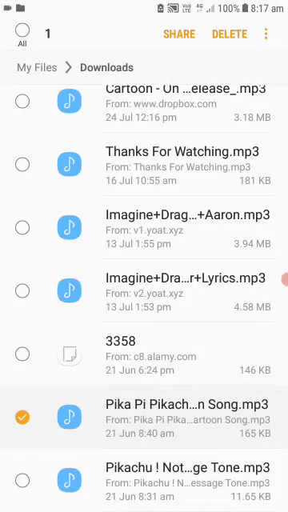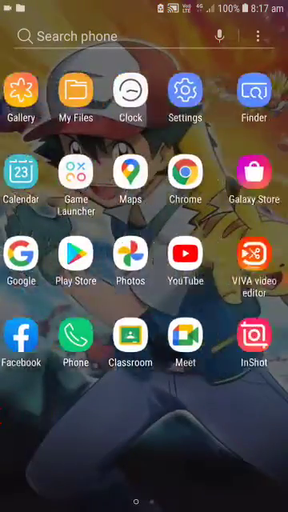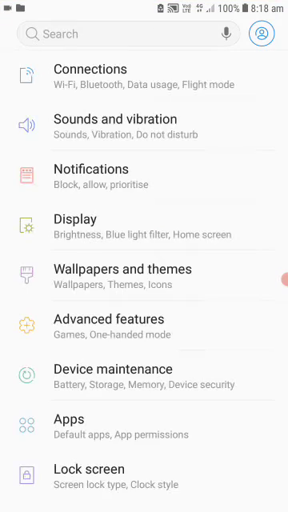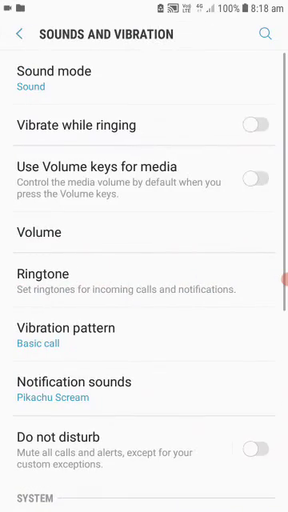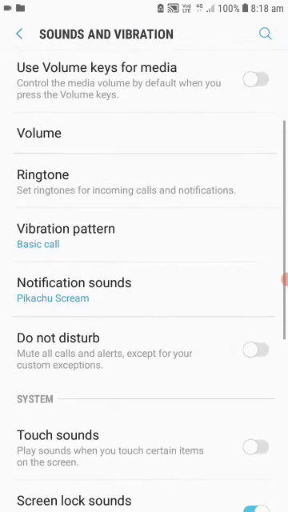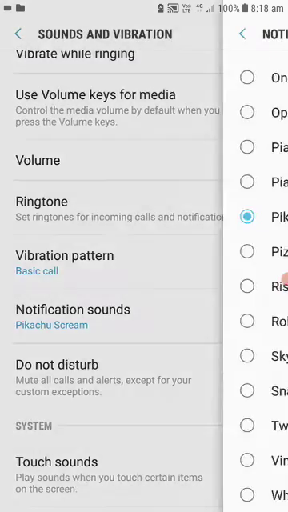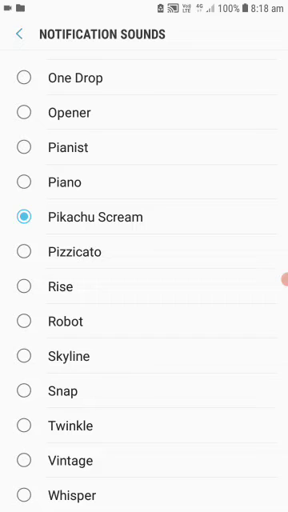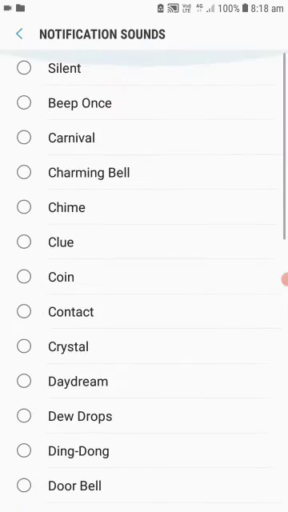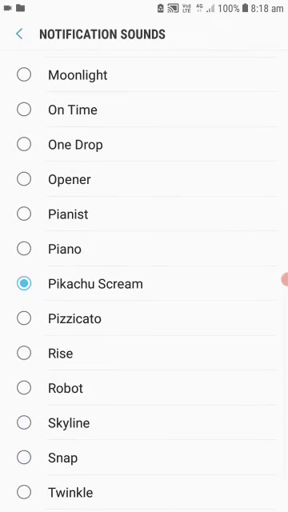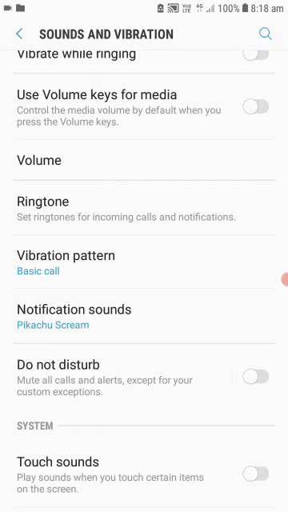Okay, now go to settings and go to sound and vibration and go to notification and ringtones. I already copied it in the window. It will show it in the options, guys. Okay, and after you click on that option, now your notification sound is set, guys.